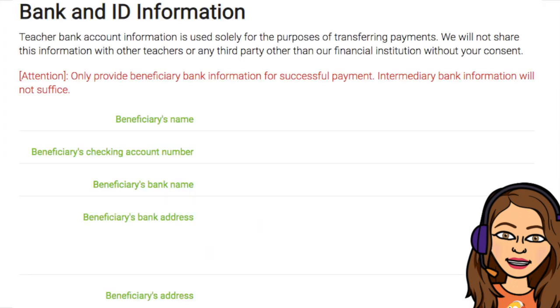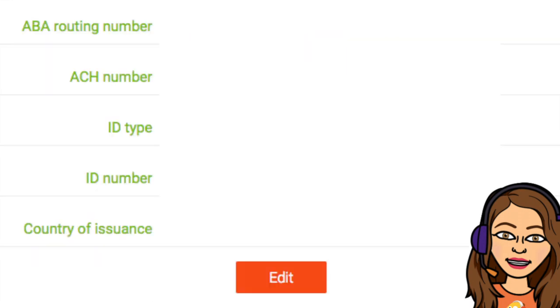Okay, so now step 2, which is your bank information. I was able to get this in 2 screenshots, so here we go. This is just your bank and ID information.